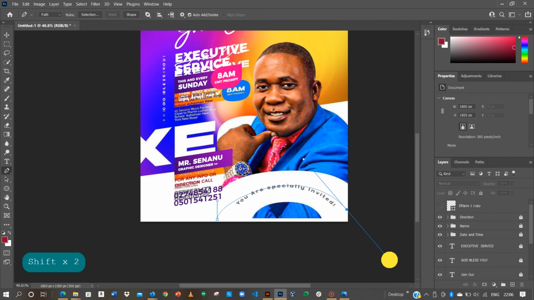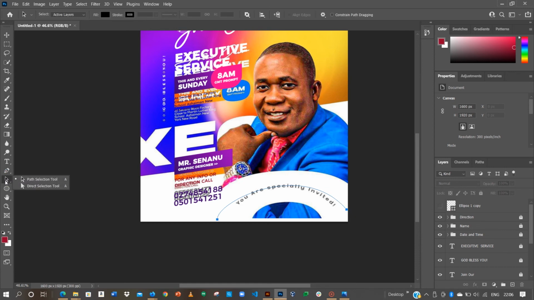So don't do anything, just go for your direct selection tool. Click and hold and select the direct selection tool. Click to edit. So use the handle to edit the point. Even though it's not perfect, I think it's still okay for you to work with.